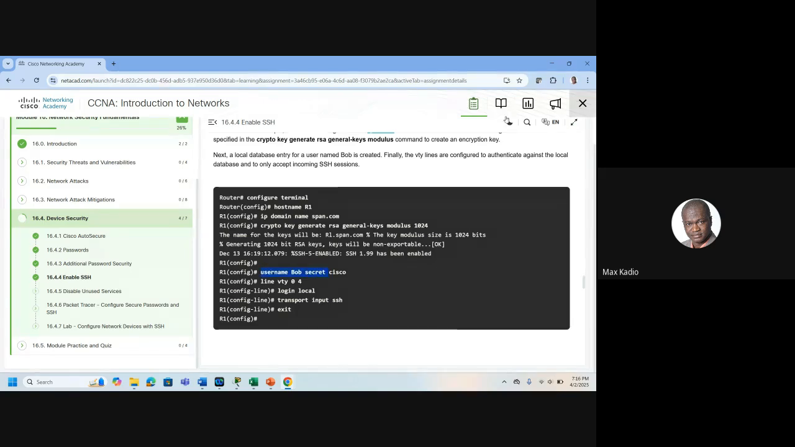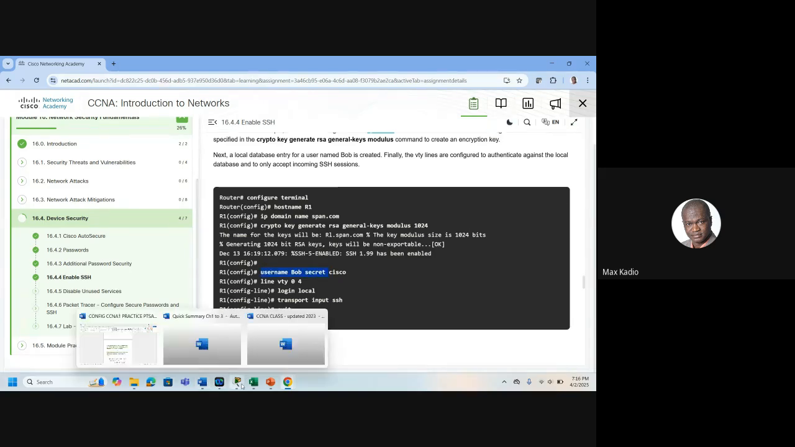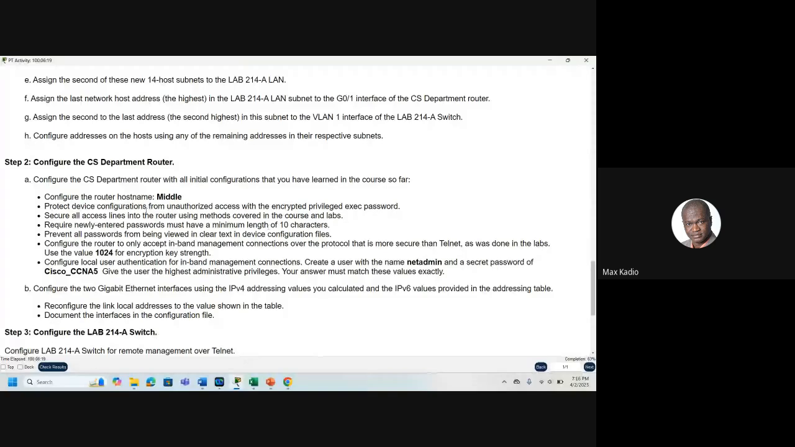Now, username, local database. Let's check. They say, configure local user authentication connection. Create a user with the name netadmin and secret password of Cisco.